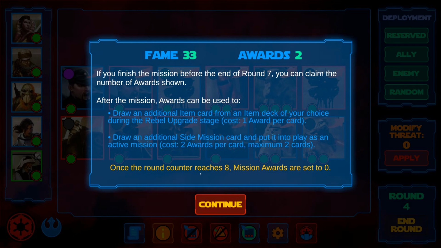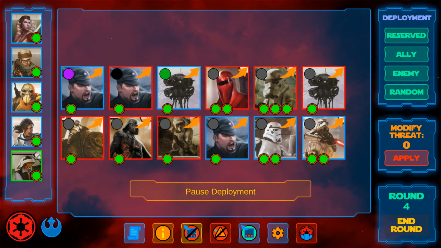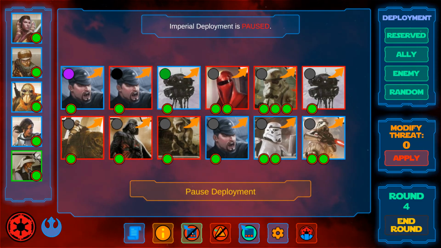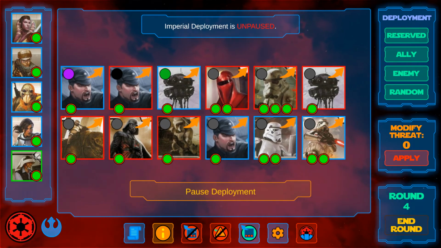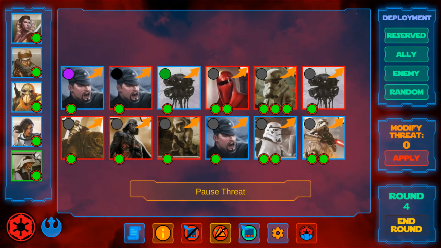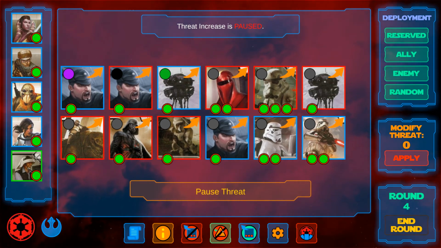I already explained the mission rules and mission info buttons. Next to it you can pause deployment. As long as this is toggled on, Imperial Commander will no longer deploy groups at the end of a round. Some events require you to pause deployment, but you can also do this at any time you need the Empire to cut you some slack. To the right of that you can pause threat gain. When toggled on, the Empire no longer gains threat at the end of a round.